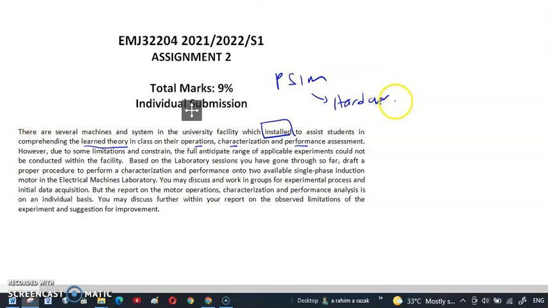So when we perform the hardware experiment as well, we should be able to understand better what we expect on the performance and characteristic of the machines. But we have some limitation, such that the things that we do in our PSIM simulation, we are not able to perform on the hardware itself.